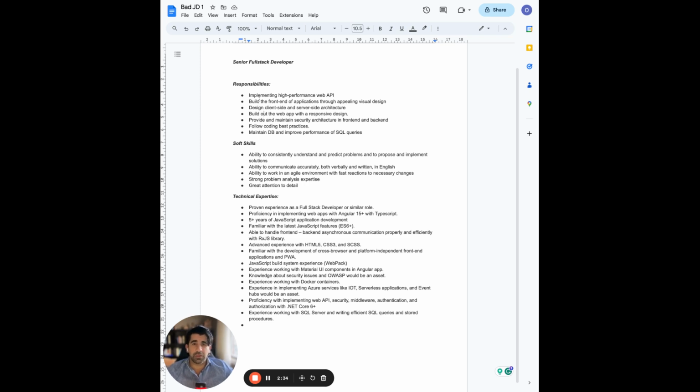Now we're going straight to a whole other concept, which is building front-end applications through appealing visual design. Are you asking the developer to design, or is the design going to be given to you? Because those are very different concepts. A full stack developer is not a designer, but let's assume it's a text problem in the way they describe the item. Please be much, much clearer.